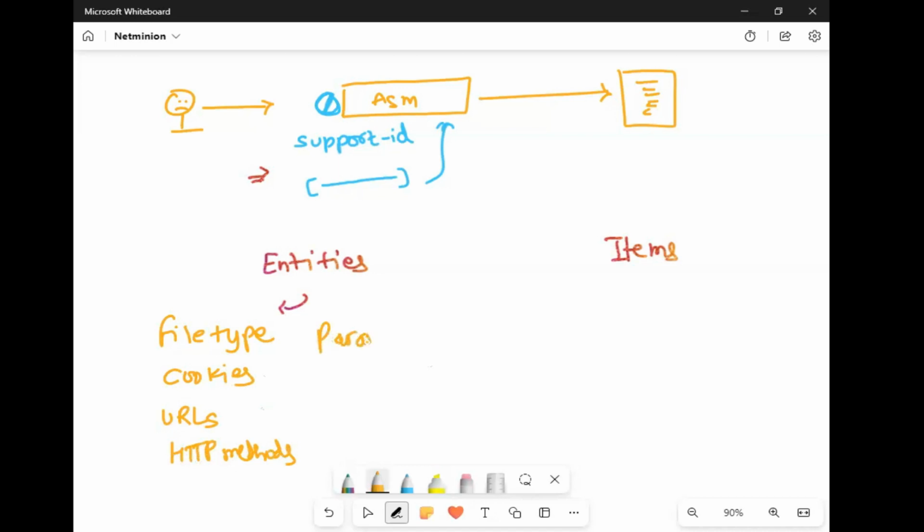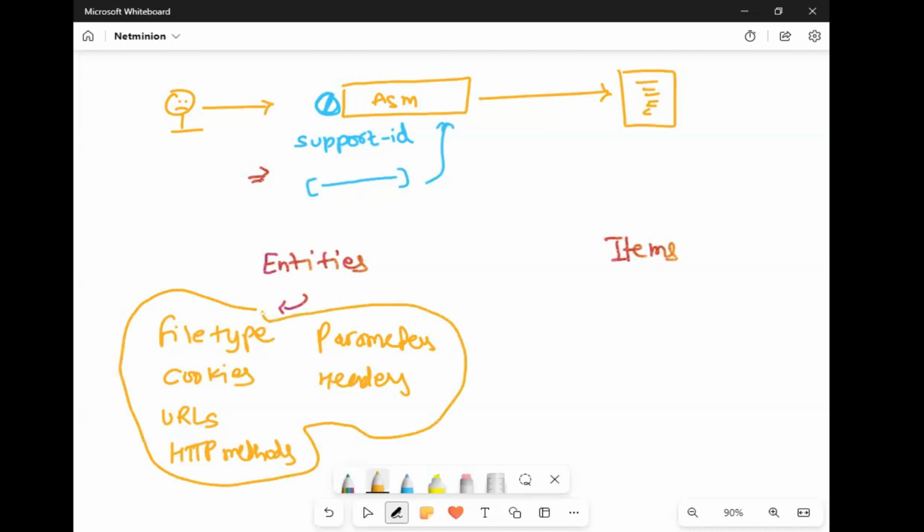Like parameters. There can be different parameters in different applications. What kind of headers you are using. These are the components with which your application is formed. So when a violation comes using any of these examples I am mentioning, it means that it is an entities-based violation.